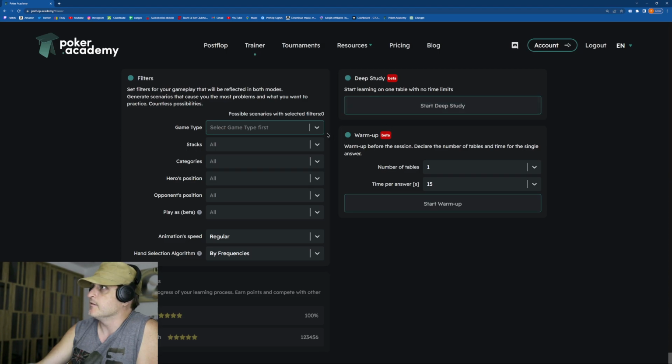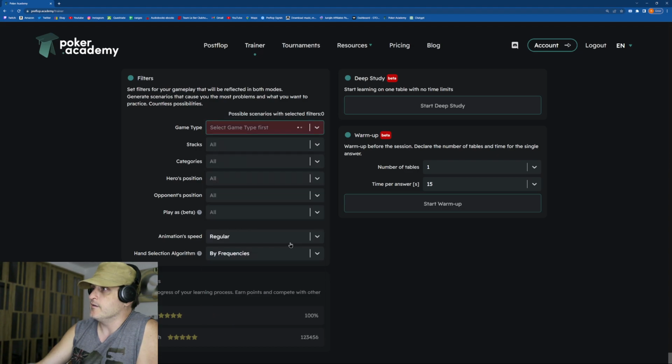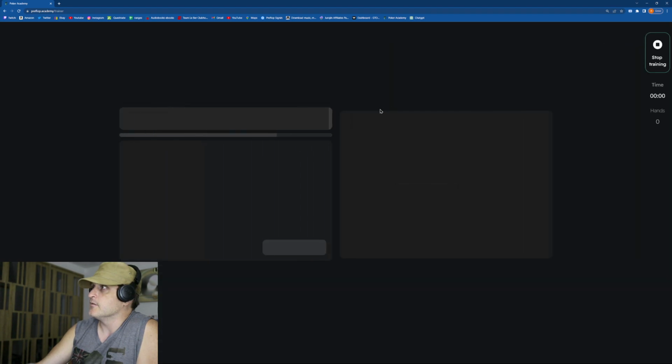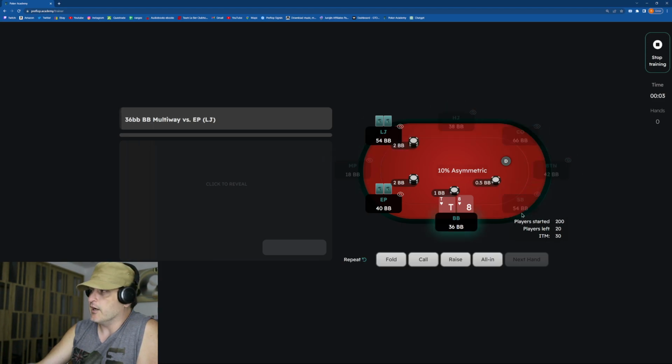Deep study. Let's do a deep study. 10% of the field left. We'll do a deep study. Start learning on one table with no time limits, and then you can drill into the ranges. All right, this is where Mamba will shine. All right, 10% of the field left, A10 suited in the big blind. So you're not allowed to have it open while you're playing. What do you think?